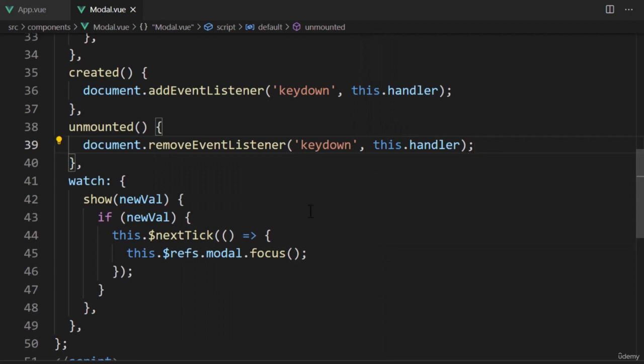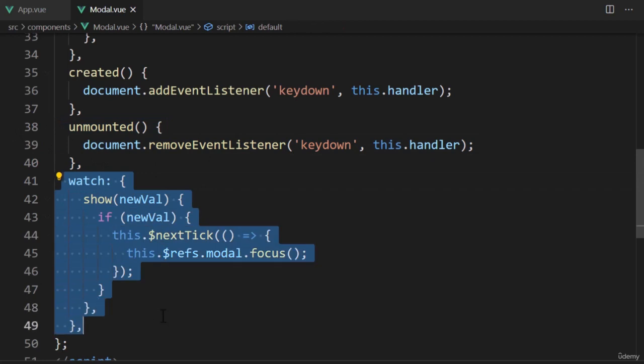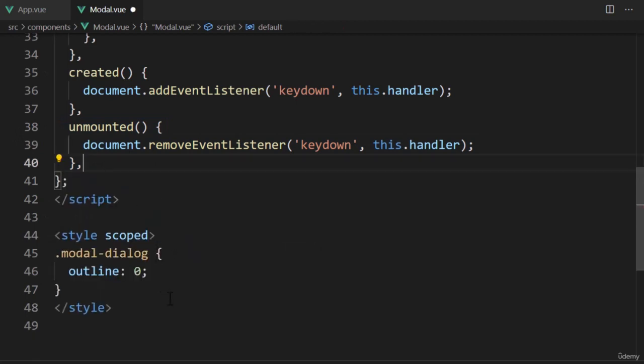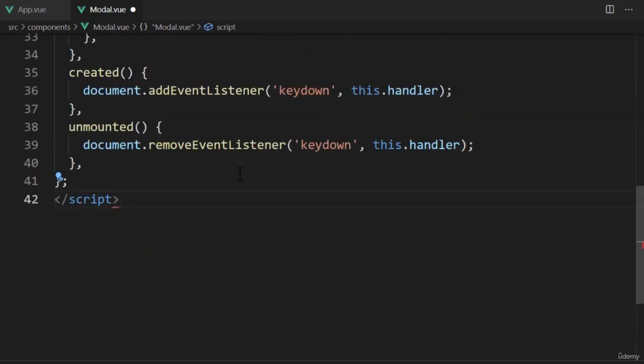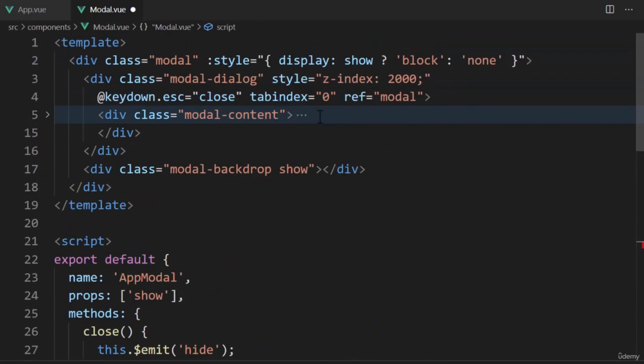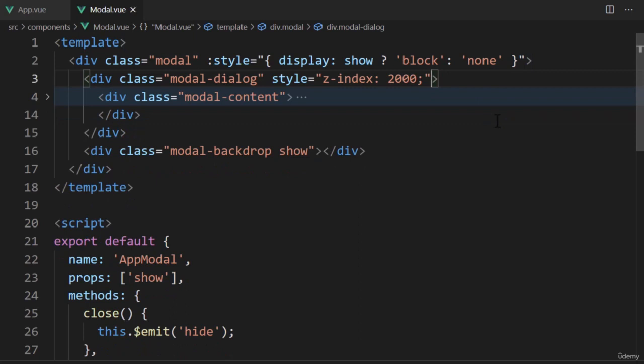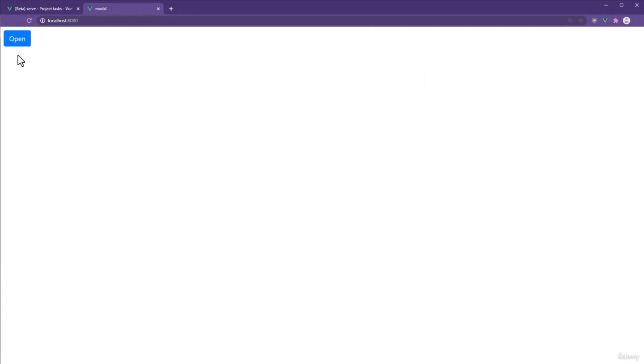This solution works just as well. We can remove the watcher completely. The styles can be removed as well. Lastly, in the template, we can remove the event listener, tabindex, and ref from the modal dialog element. Let's try testing things out. We're able to close the modal without a problem.